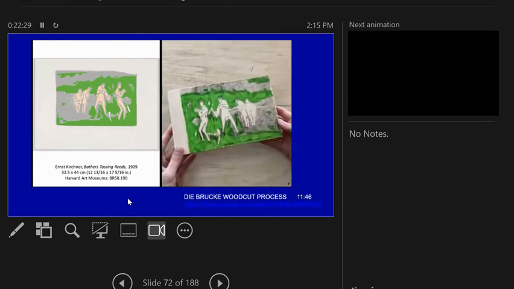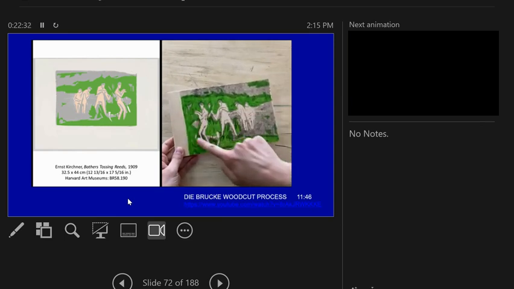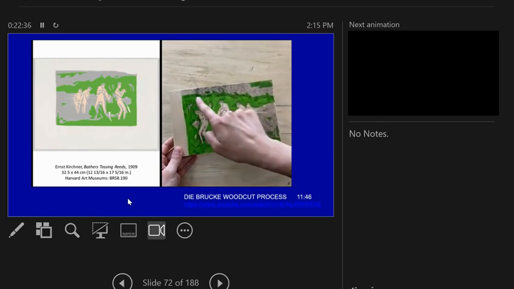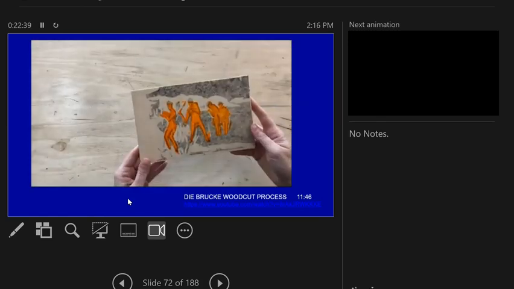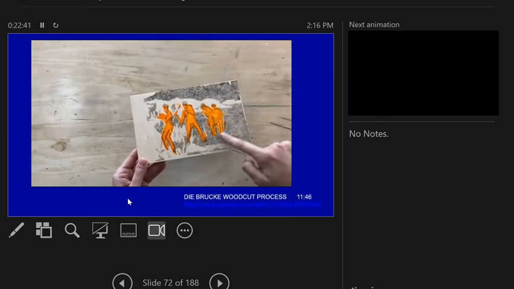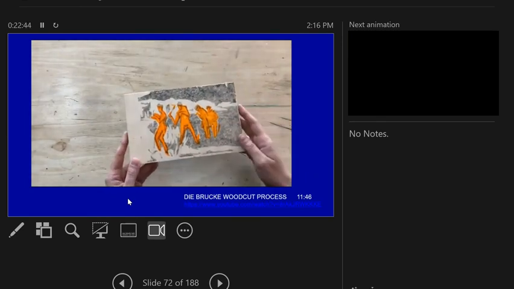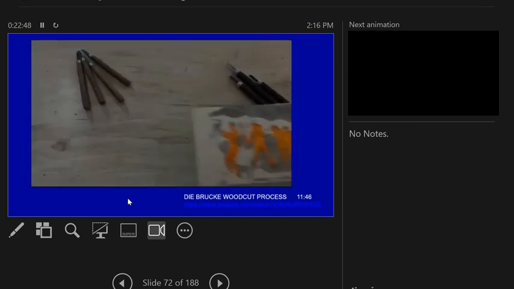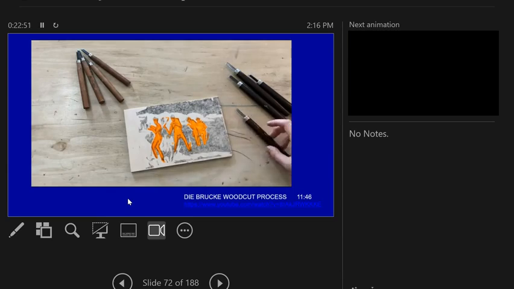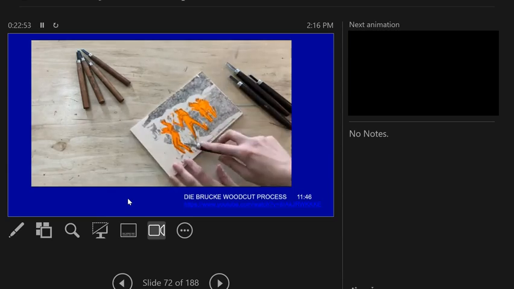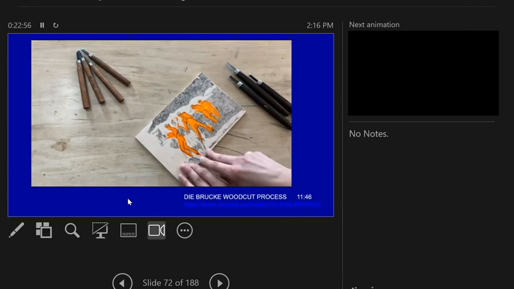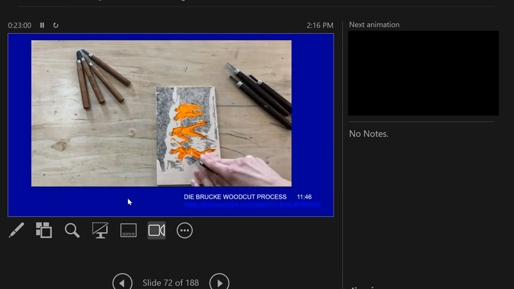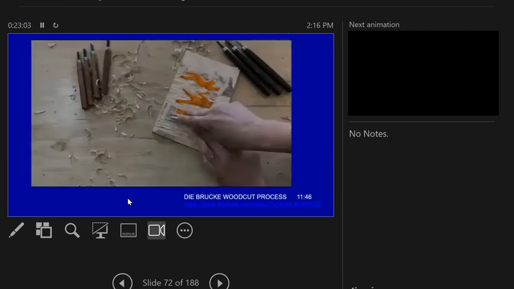So now I'm done laying out the green areas. You'll see it's mainly the areas surrounding the figure, with some areas overlapping the black. And I did the exact same thing with the orange. In this case, the orange area is really the interior of the figures. Now I will carve the exact same way I did for the black block. I'm carving away the negative space, leaving the areas that I've colored in relief so they can receive ink and print.